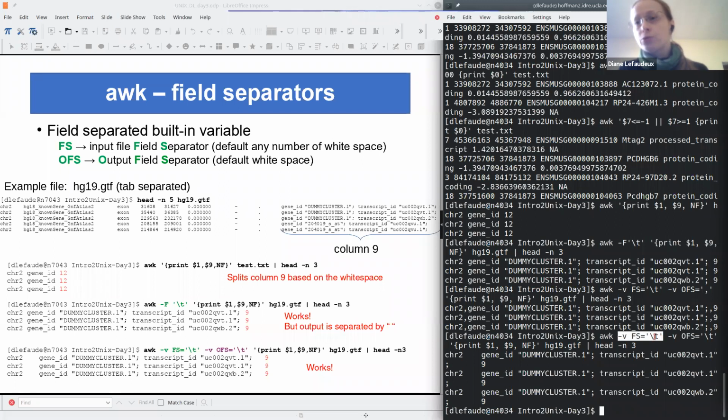If you just want to change the input field separator, there is a shortcut, -F, but there is no shortcut for the output field separator.